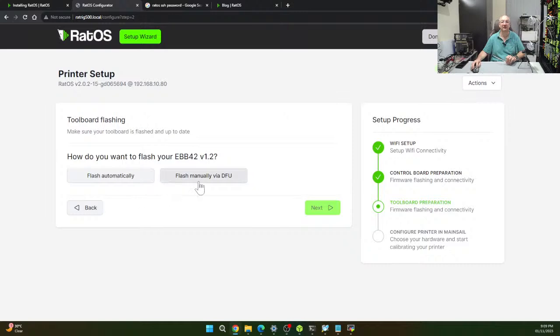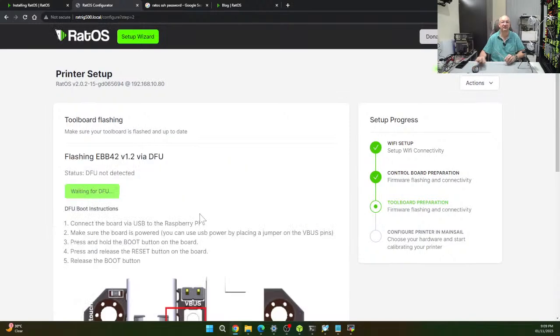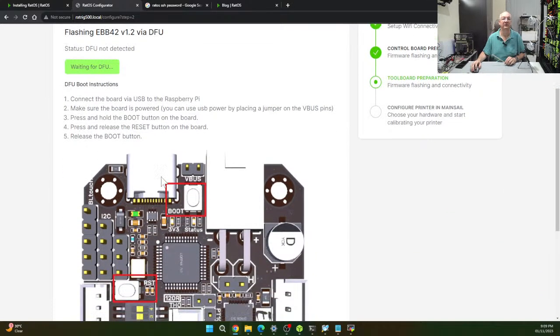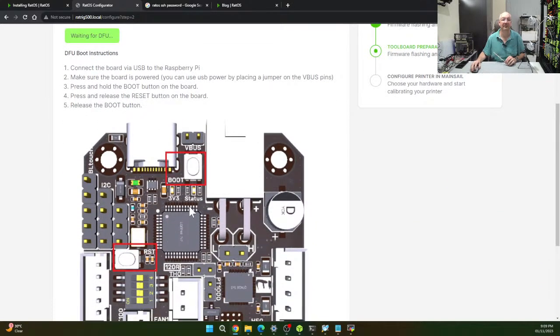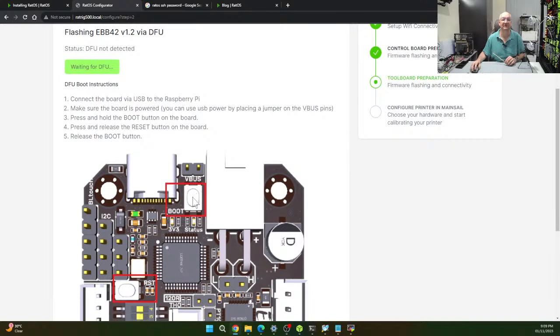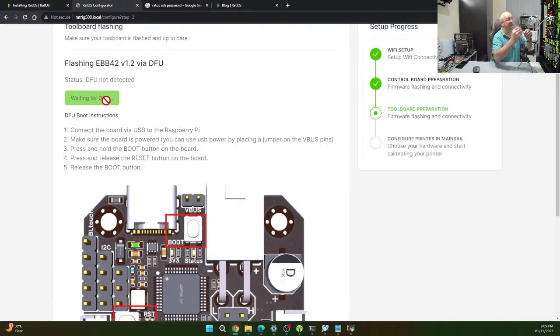And this time I'm going to flash it manually via DFU so that I can just show you what it looks like. Because if I do flash automatically, it's just going to go past. Let's just do the flash manually. There it says, right, waiting for DFU mode, and in this one it will show you there's the boot button and there's the reset button. Same process, we're going to hold the boot and just press and release reset, and by that we should see that come up. So let's do that.